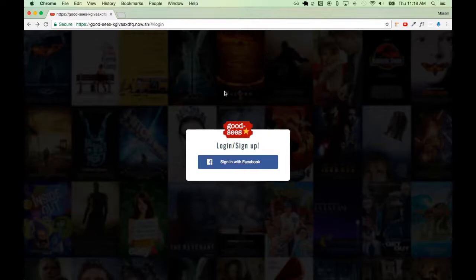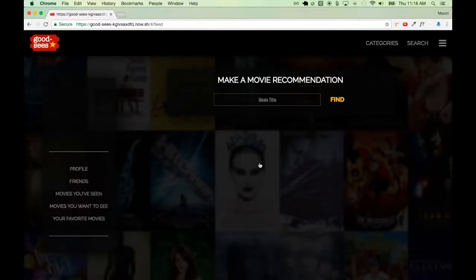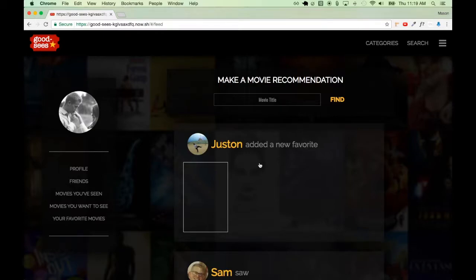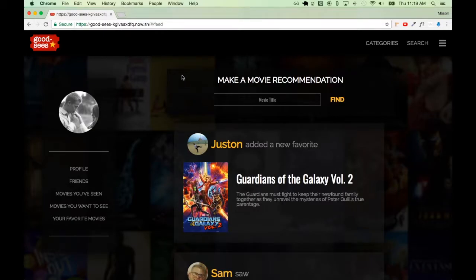Now this page that you see here is the main landing page if you are not logged in. This is how you gain entrance to the website, by signing up or logging in with Facebook. Now, since I have already created a GoodSees account, when I click on sign in with Facebook, rather than asking my permission to allow GoodSees to access my Facebook friends list, it will take me straight to the website, which is what you'll see here, the feed.